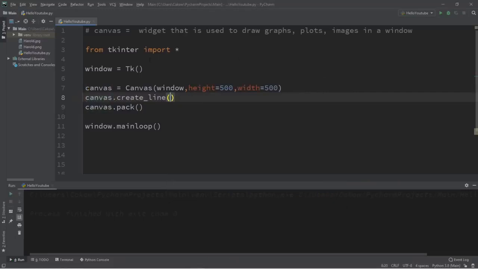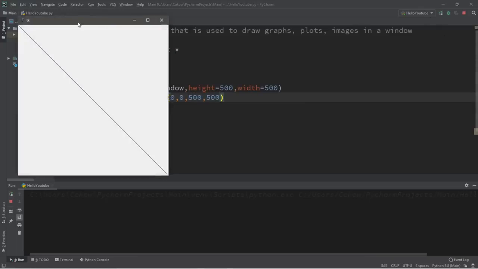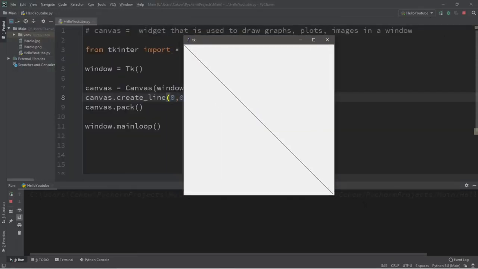So if we want this to start in the top left corner, we're going to pass in 0, 0. That is the starting position, and we can place the coordinates for the ending position. If we want this line to end in the bottom right corner, that would be where x is 500 and y is 500. And this is what this looks like. We just have a simple line going across the screen.